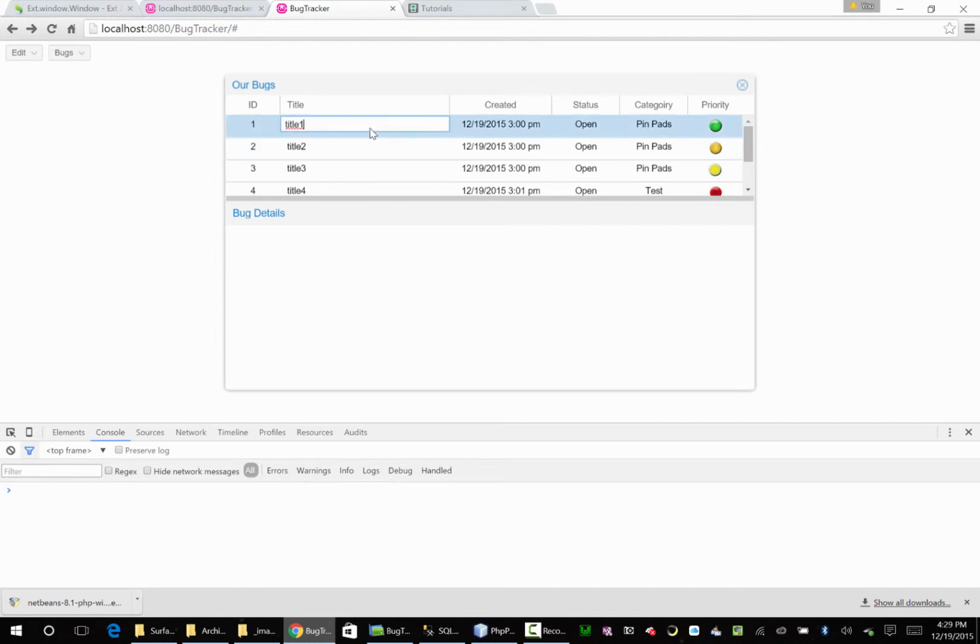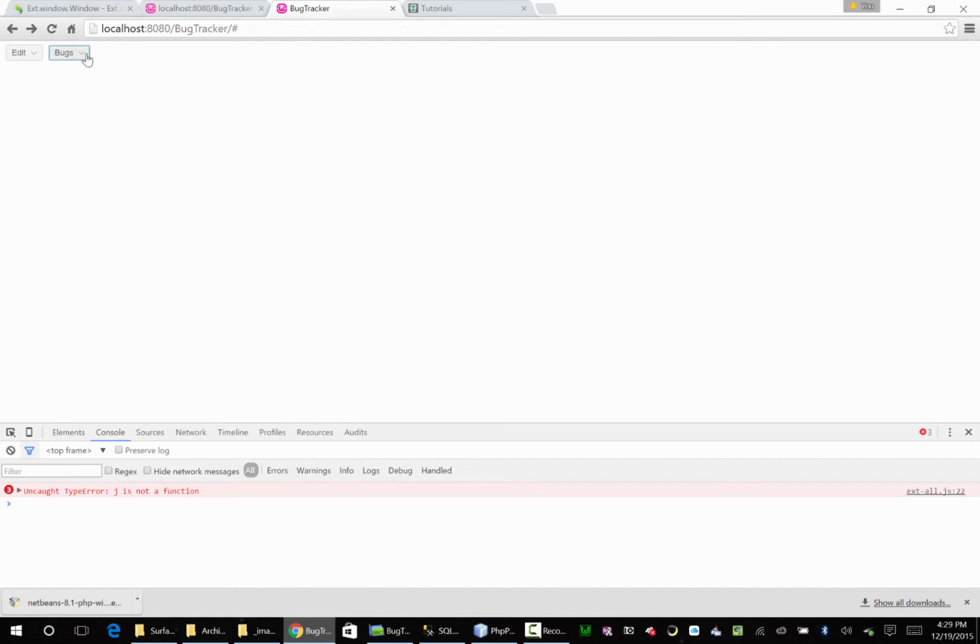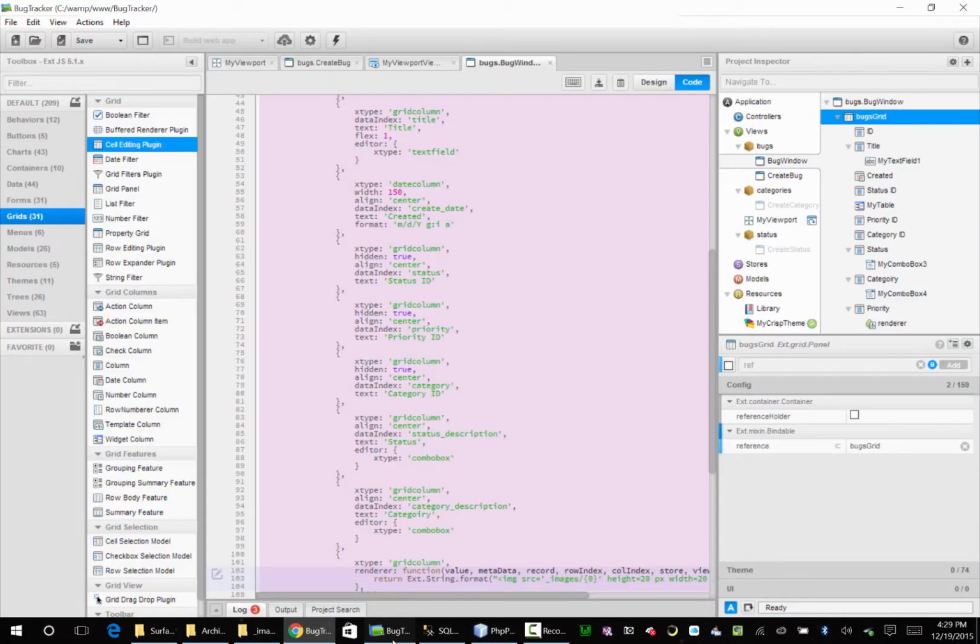If I go to title, okay, that one kind of does. If I go to status, I got an empty combo box. Pin pads, empty combo box. Priority, empty combo box. So none of these are really doing me any good. And I'm getting a bunch of JavaScript errors down here, and everything's broken now. So, alright, it just shows you that's not going to work.